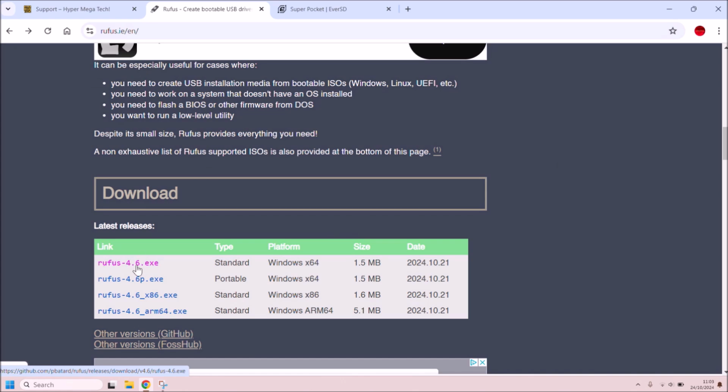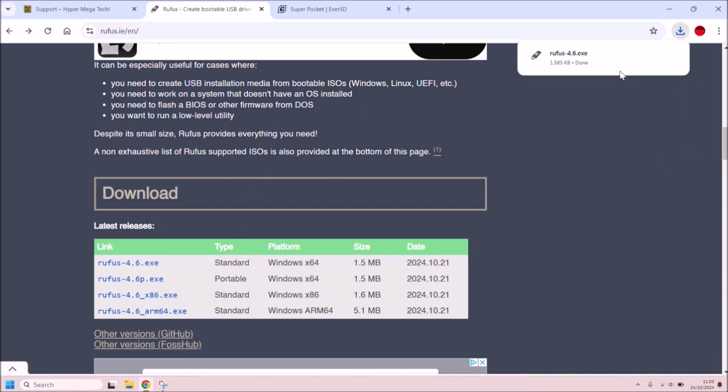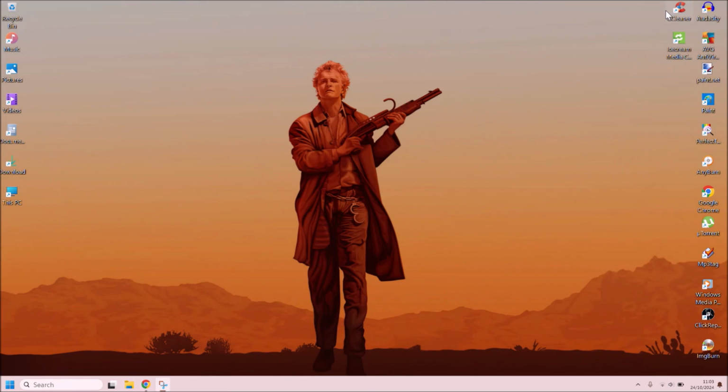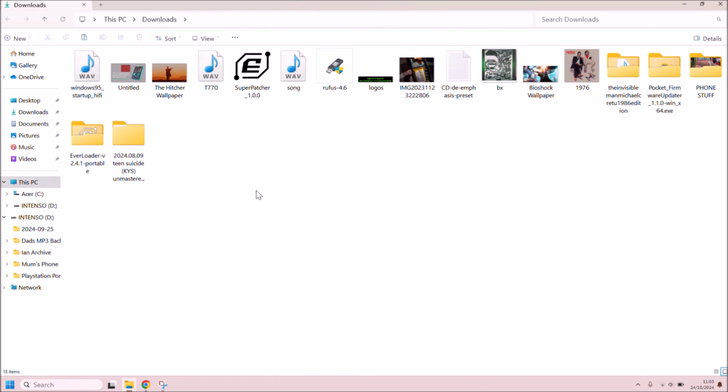So I've already got this, but I'm going to download it because it's not in my download folder at the moment. So let me just click off that. Hope you like my wallpaper. It's a brilliant film, the Hitcher.